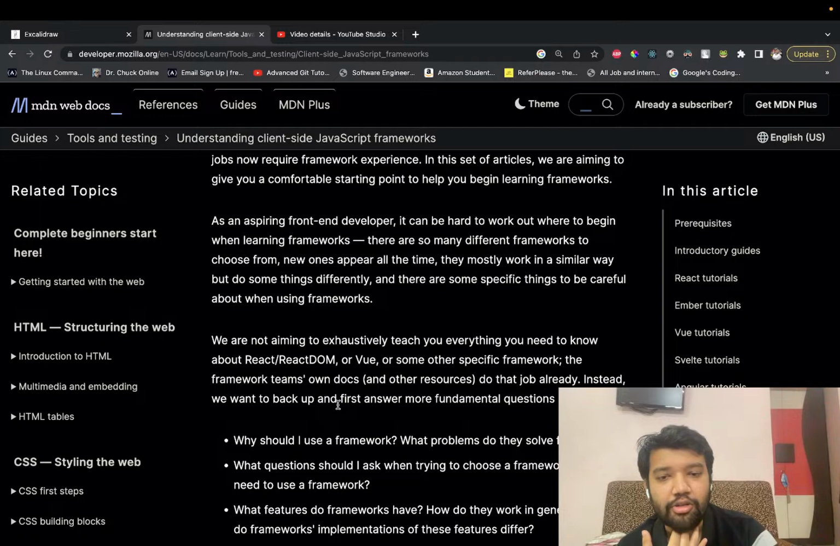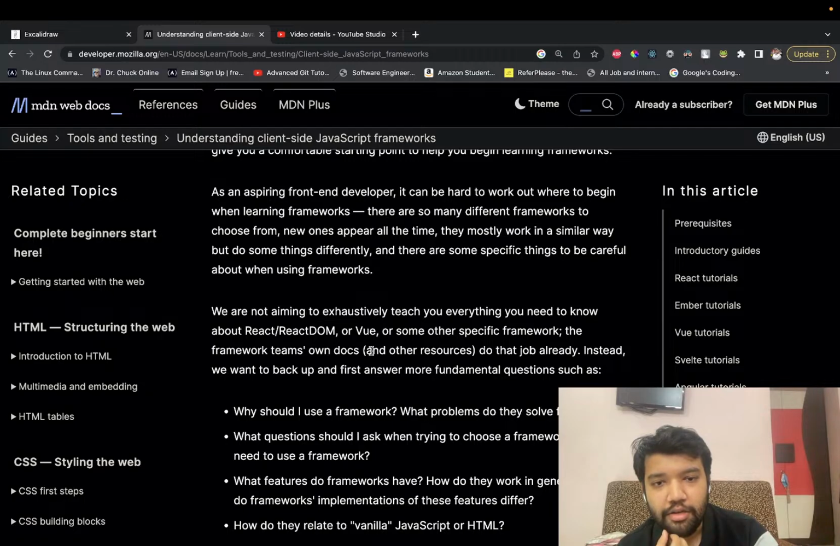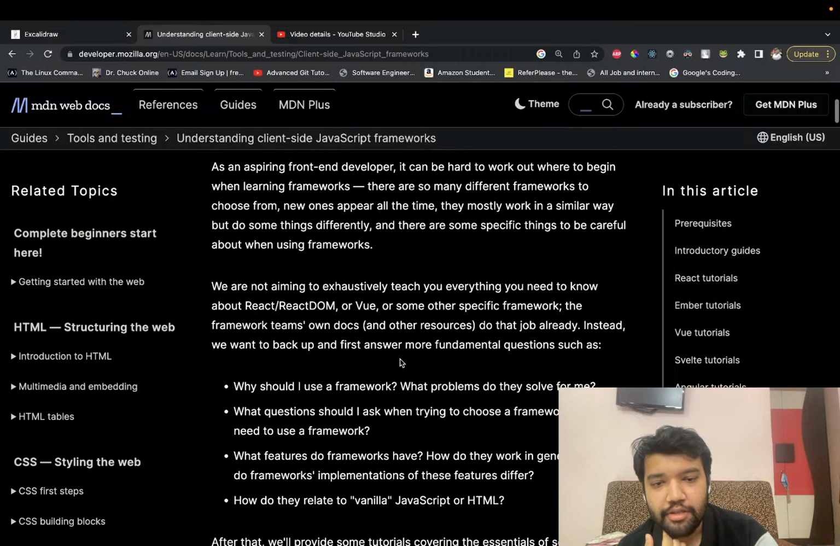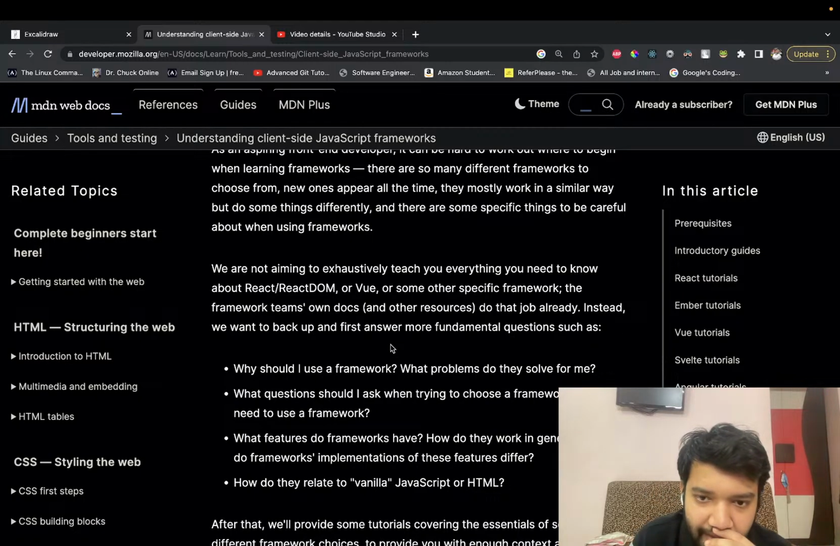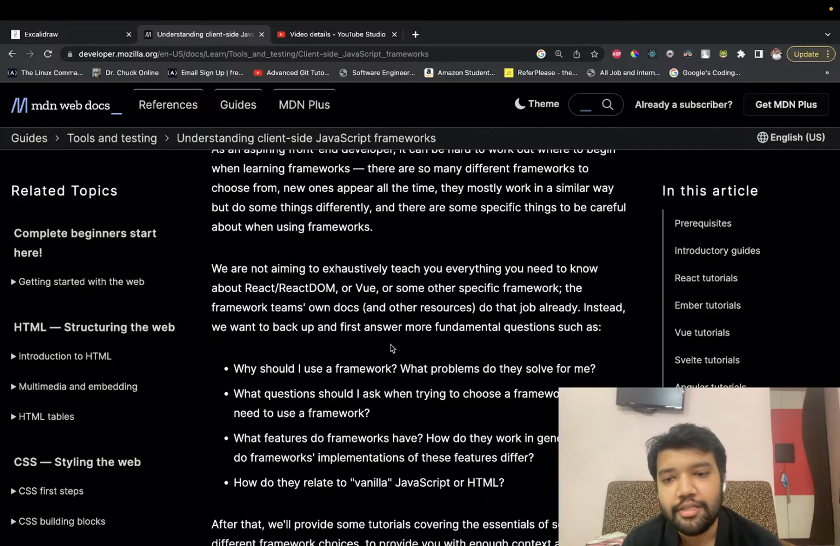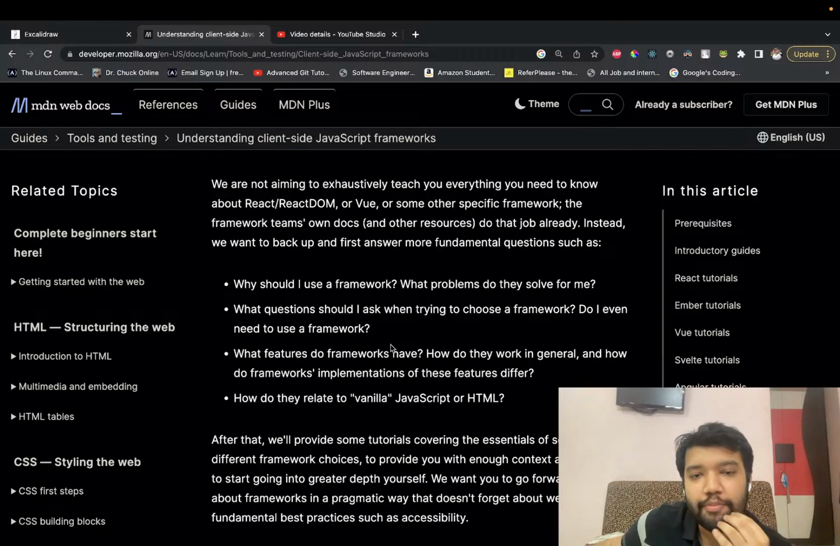There are a lot of frameworks. We are not aiming to pick one framework. Instead, we want to back up and answer more fundamental questions, such as: why should I use a framework? What problems do they solve? What questions should I ask when trying to choose a framework? Do I even need to use a framework? What features do frameworks have? How do they work in general? How do framework implementations of these features differ? How do they relate to HTML?